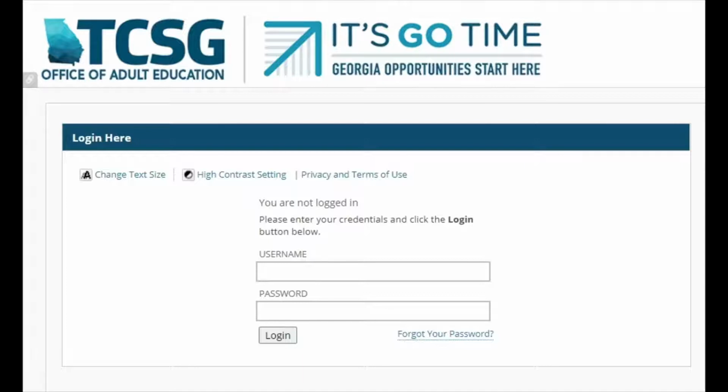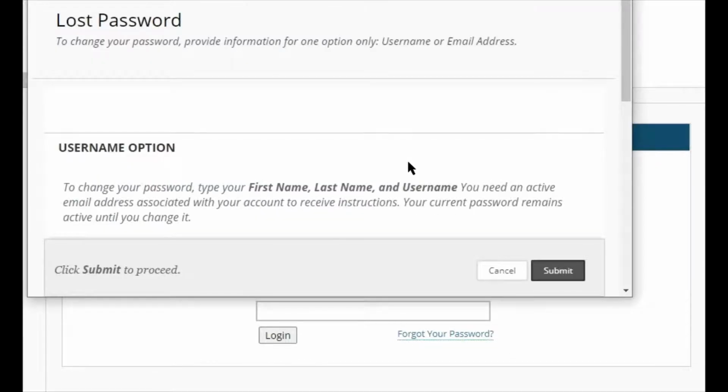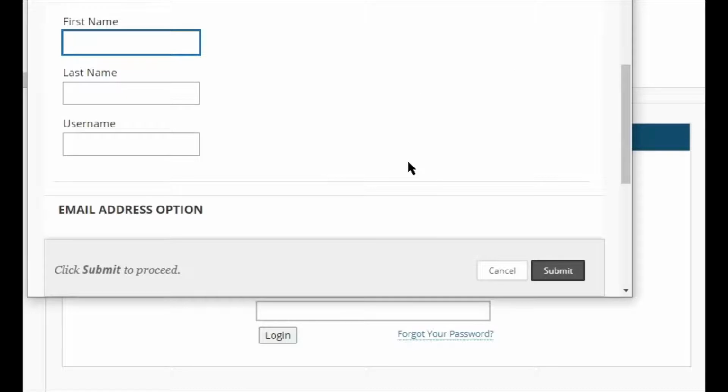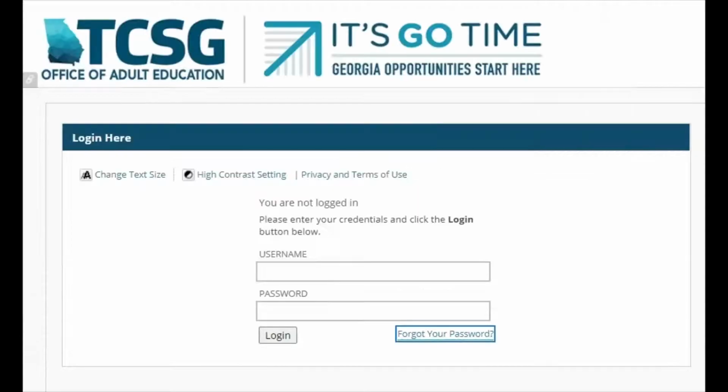The first time that you use Blackboard, you will need to set up a password for yourself by clicking on the Forgot Your Password button. In the username option, enter your first name, your last name, and the username you were issued by Southern Crescent Technical College. This username should be a 9-digit number starting with the numbers 900. Once you have entered this information, click Submit at the bottom of the screen. Do not complete the email address options section.